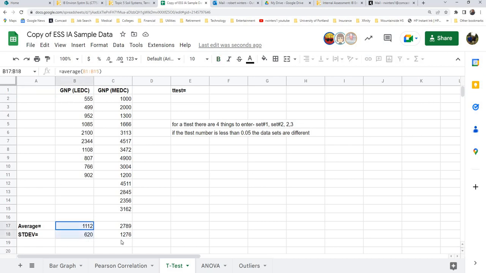I went ahead already and put the averages and standard deviations here. And the reason I did that is to show you that statistically so far, they're not really different. In other words, if I take 2,789, subtract 1,276, oh, that gets me about 1,500. If I take 1,100 and add it to 600, that would give me 1,700, so these actually would overlap if you graph them. So far, they're not really statistically different.